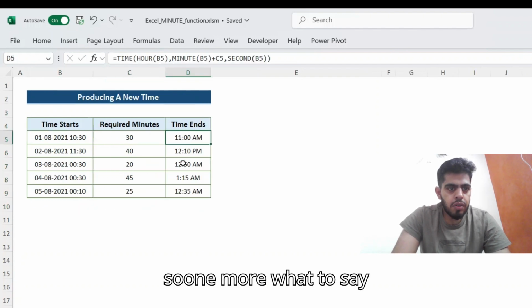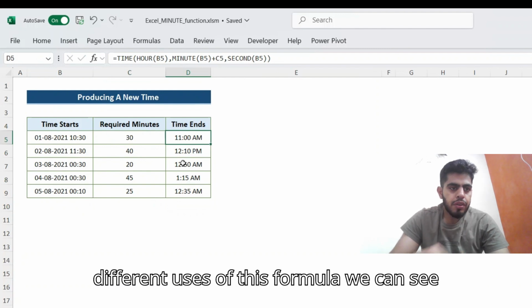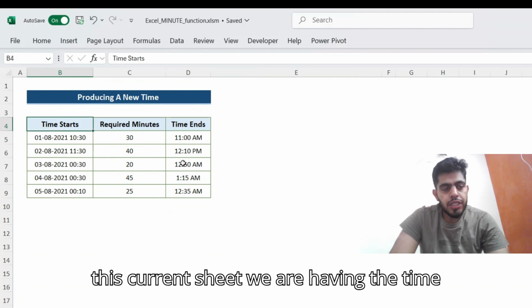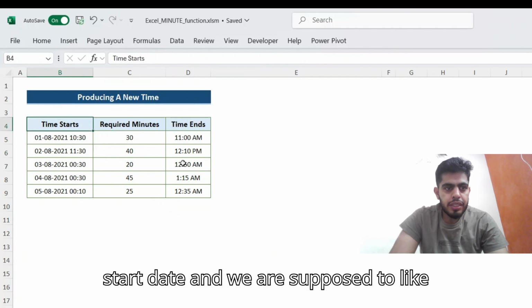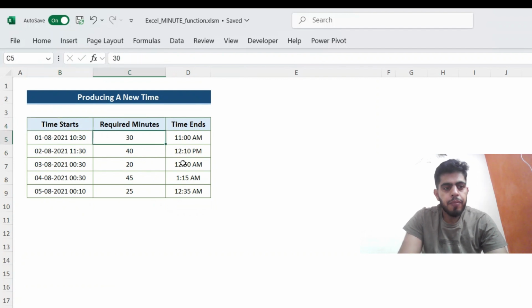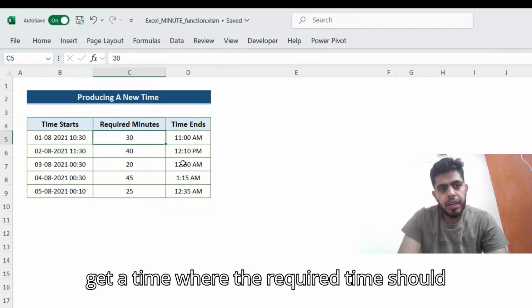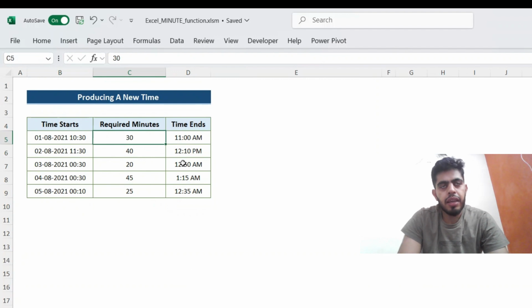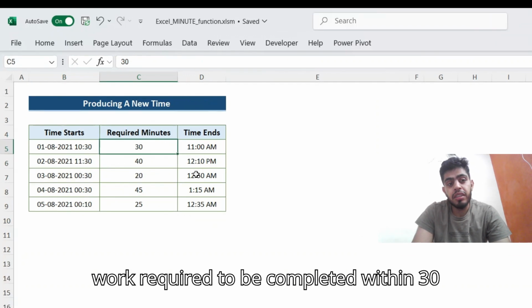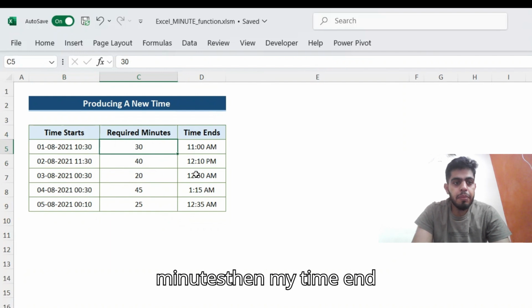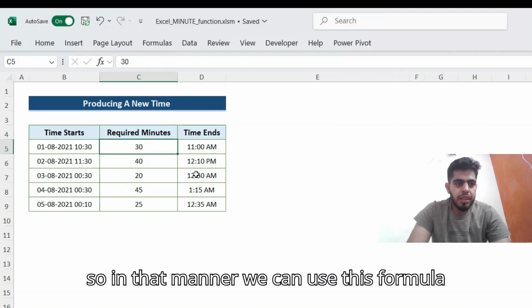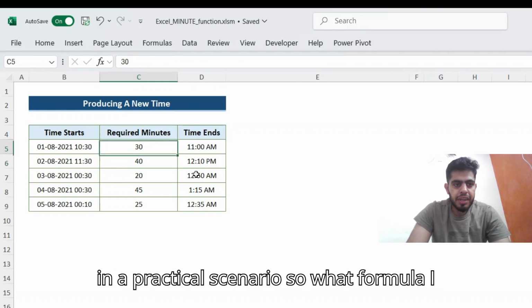One more different use of this formula we can see here. For example, in this current sheet we have the time start, and we are supposed to get a time where the required time is this much. For example, now it is 10:30, and this work is required to be completed within 30 minutes, so my time end should be 11 o'clock, like that.